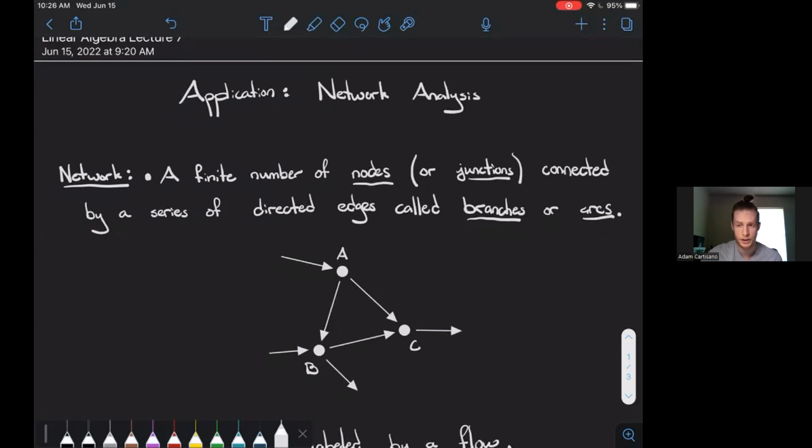Any node can have branches coming in and going out without pointing directly to another node. That would be like looking at some small portion of a larger network or something like that.